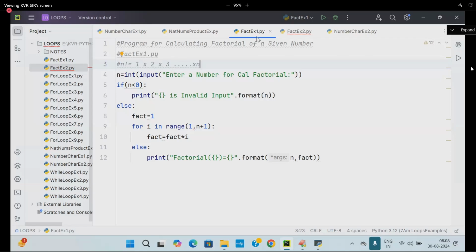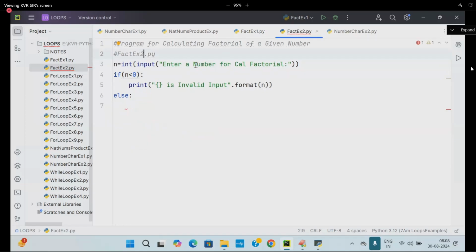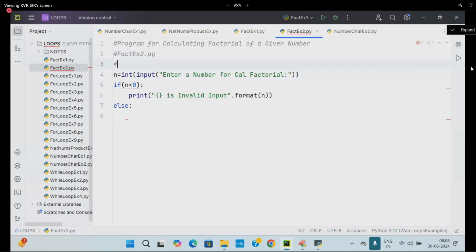What is the other model we are going to get here? N factorial is equal to N into N minus 1 into N minus 2, and so on, into 1, or if you want, into 0 factorial. 0 factorial is nothing but 1 only.